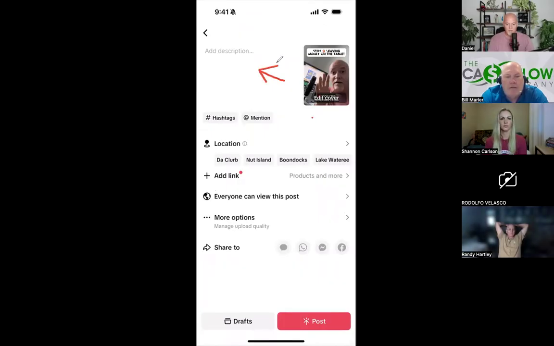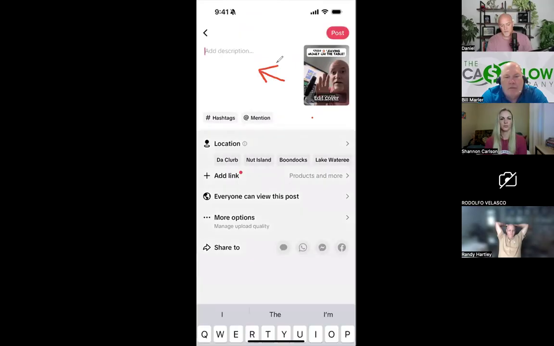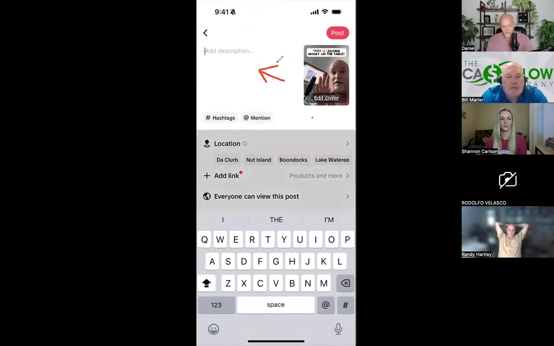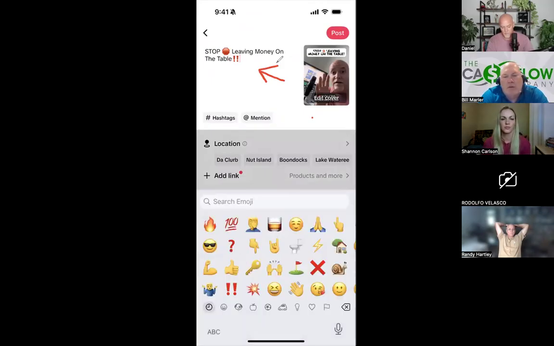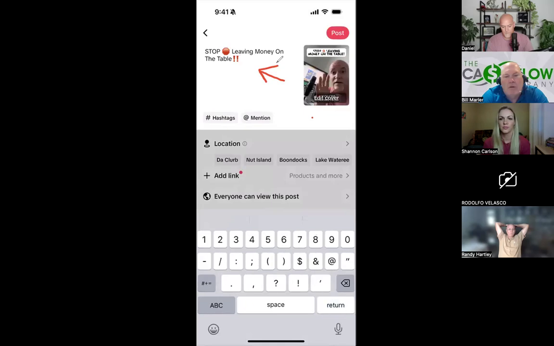and what we want to put in here, you could do a general description of the video. You could even mirror the headline, stop, okay, leaving money on the table. Okay. Spell things correctly. Stop leaving money on the table. Boom. All right. And then I can come down here. There's all kinds of information you can do here. You could tell a story.